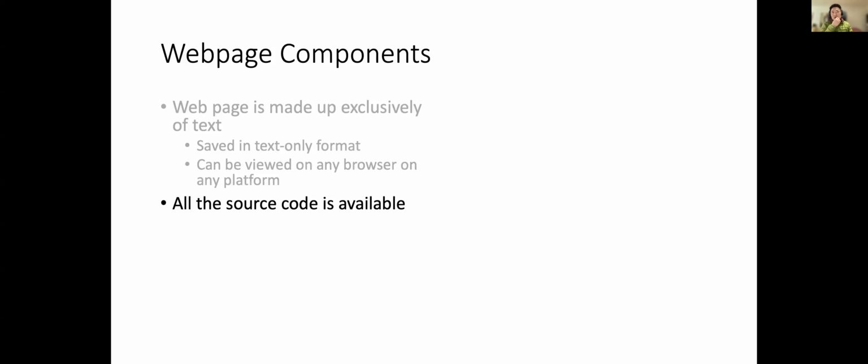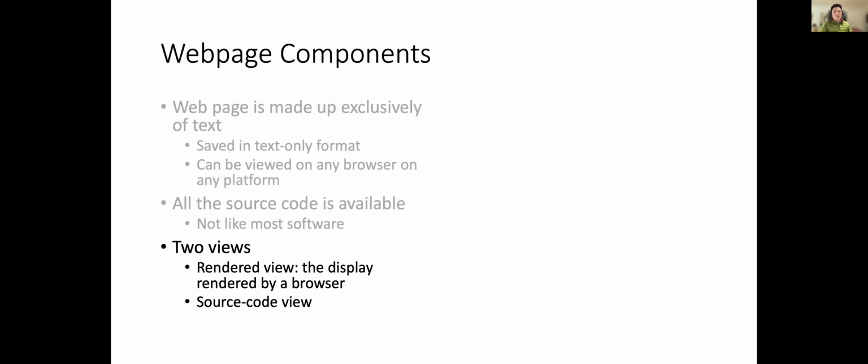And also all the source code is available. And again, this is a bit different from, say, normal programming. If you run, say, Microsoft Office, you will not be able to see the source code. But if you use anything that runs in the browser, all the source code will be visible. We're going to see some examples later.